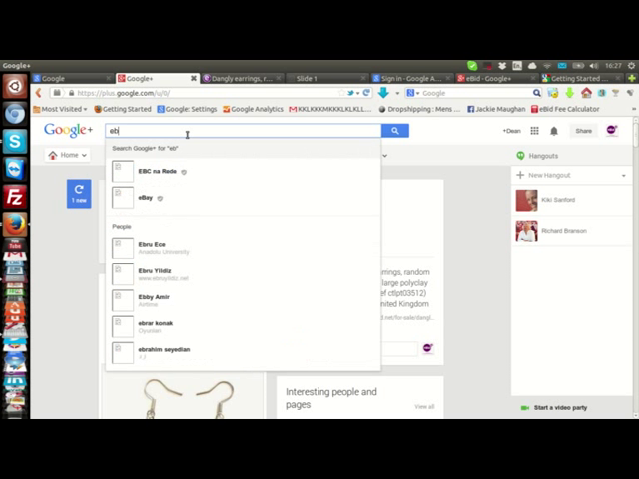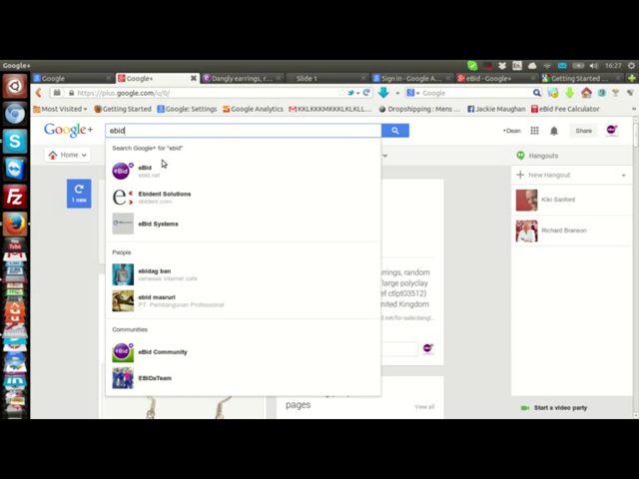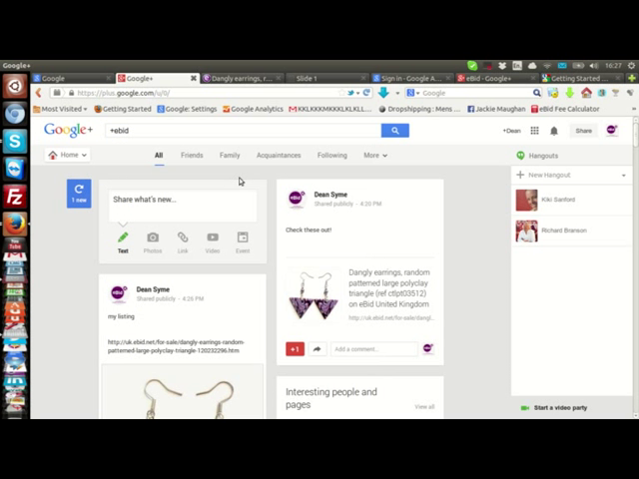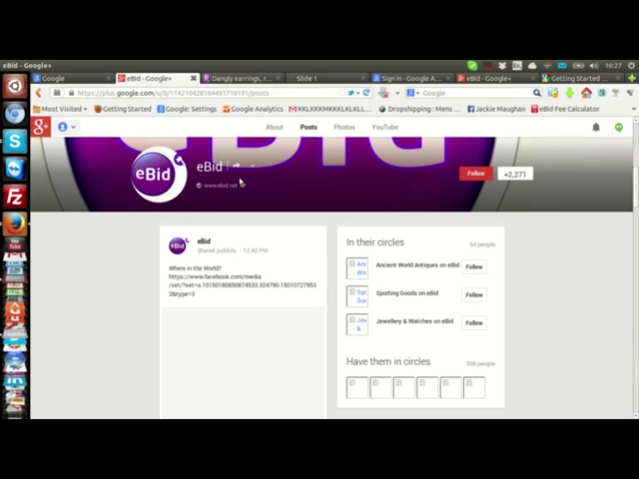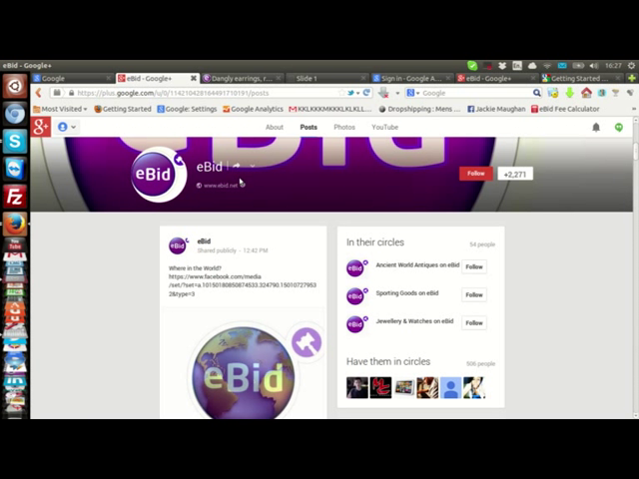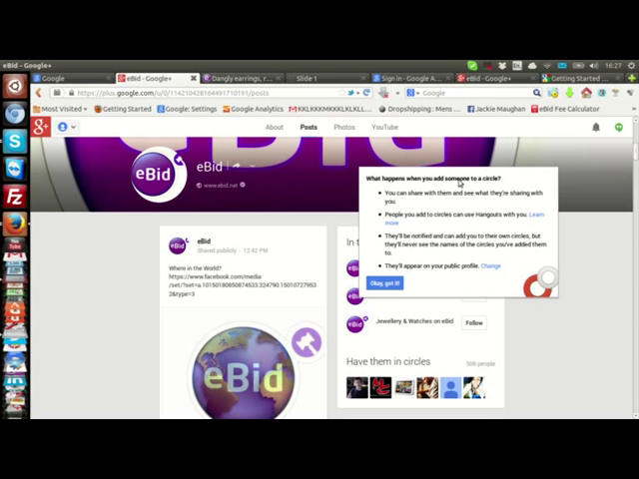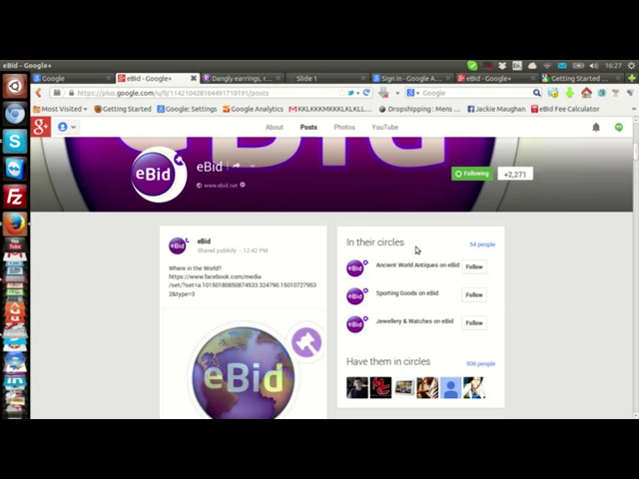Now what we'll do is we'll search for the eBid page here, and this is how you would search for other people or follow other people. So we'll follow the eBid page. Again, it just lets you know what happens when you add someone to a circle. So once you've read that, click OK, got it. So you're now following eBid. So anything eBid publishes, it'll be there. What we're going to do is pop a +1 on the eBid page.